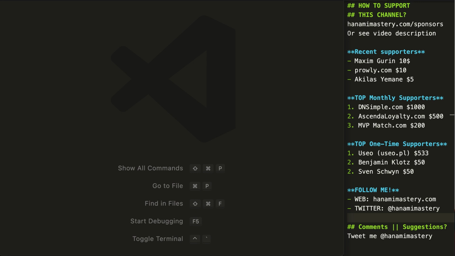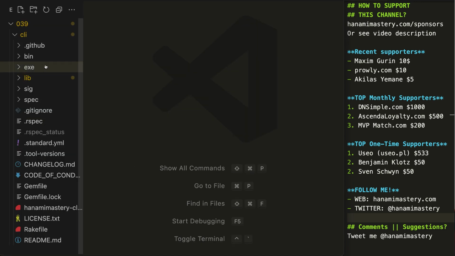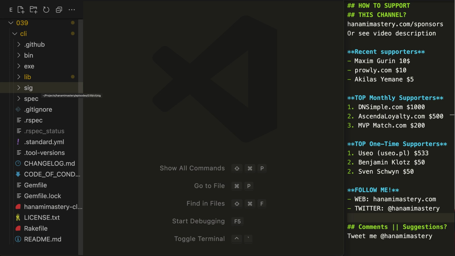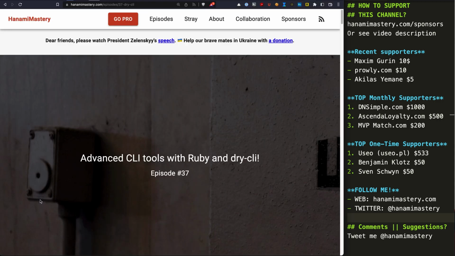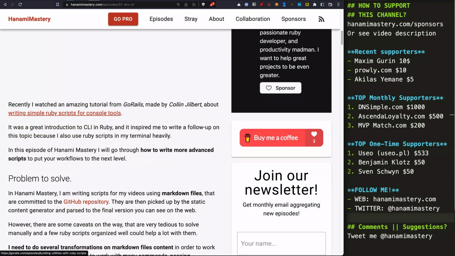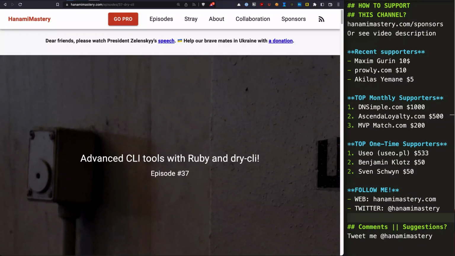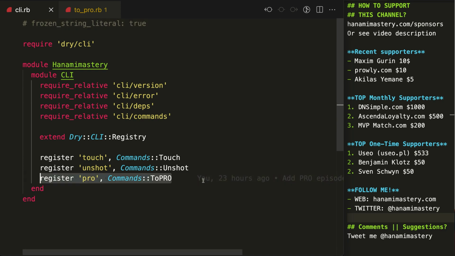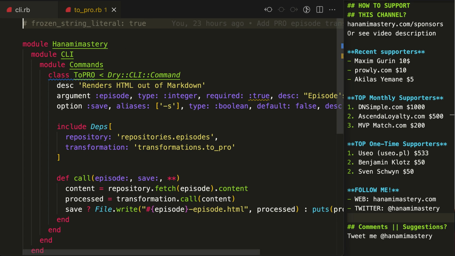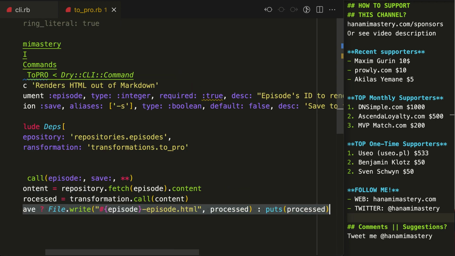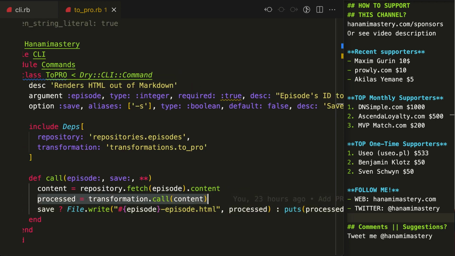For this episode, I'm going to work with the code extracted from Hanami Mastery CLI gem. I have my Hanami Mastery CLI gem source code here, which is made using dry CLI under the hood. I've described in detail how dry CLI works in episode 37. Make sure you check it out. The difference here is that I've registered the new command, named pro. This just fetches the episode content using the repository, calls a transformation by passing this content as input, and saves the result to a file in case it's demanded. Today we'll focus on this transformation meat and code it out.